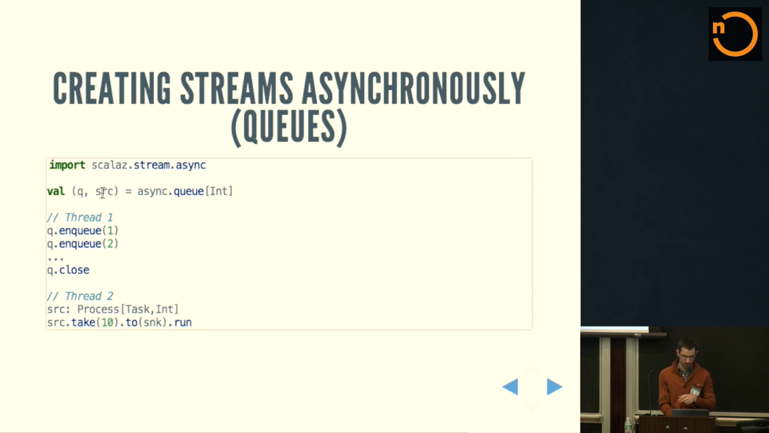Meanwhile, on the other side of the universe, the stream processing world, source is just a regular process of the values that are put into that queue asynchronously. This queue is not blocking, so there are no actual blocking reads anywhere. The process will just be woken up whenever thread 1 enqueues a value to it. So it's all non-blocking, like you would expect.